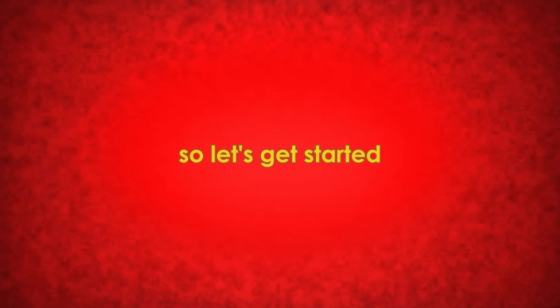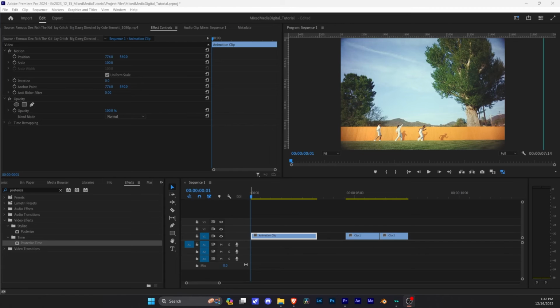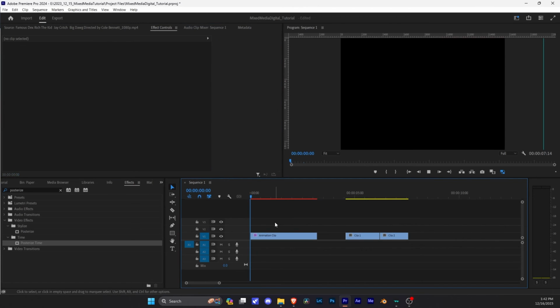So let's get started. We're gonna need 3 clips today, 2 to transition between and 1 that you want your actual animation to happen on. So let's start with that animation clip and apply an effect called posterized time. We change this value from 24 to 8 since this is 24 FPS footage. Every frame will hold 3 times as long as it normally would, and it should look something like this.